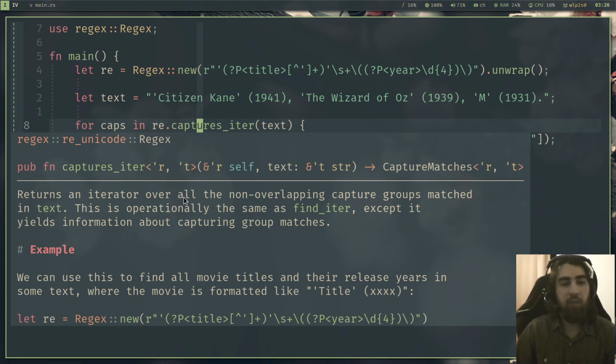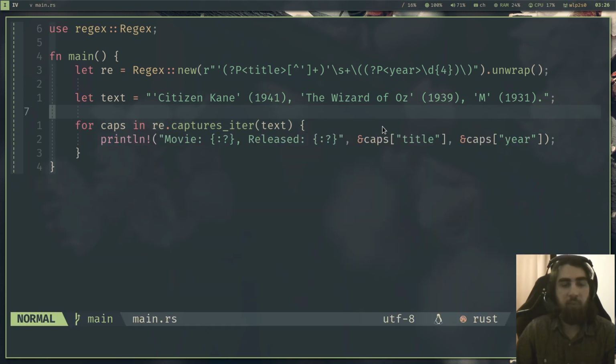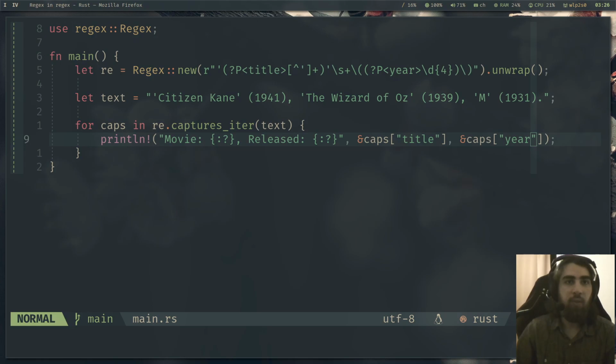Returns an iterator over all the non-overlapping capture groups matched in text. That's exactly the example we have looked at. So this will be the first, the second, and the third iteration. And on each iteration we can then access in the pattern the title and the year. Right?